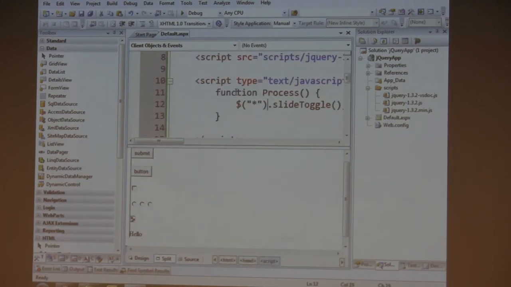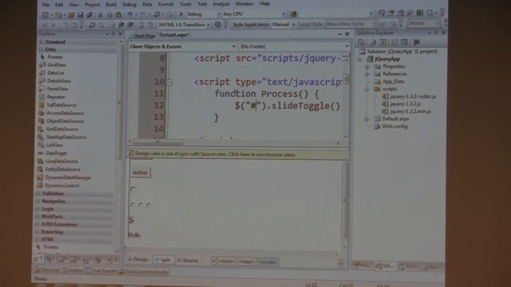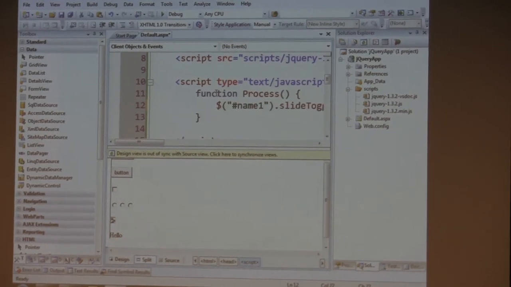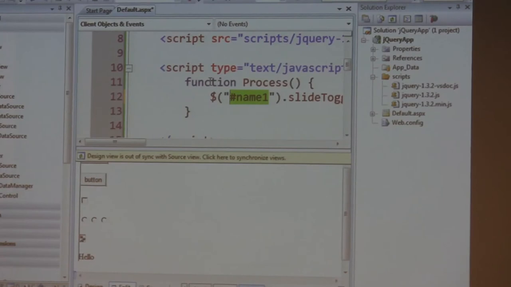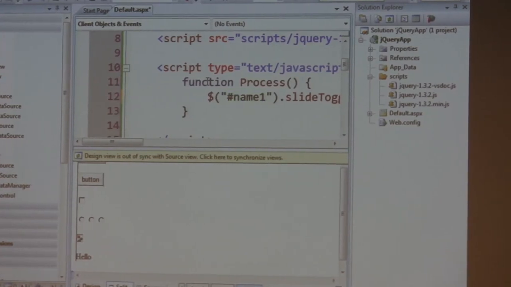And that, by the way, I can specify things like this. This is a little bit more about selector syntax. I can do things like this. Find something named this, name one. Find anything that has that name. And it will find that element or more than one element, match that, and then perform that operation.